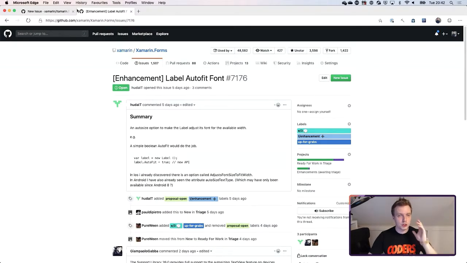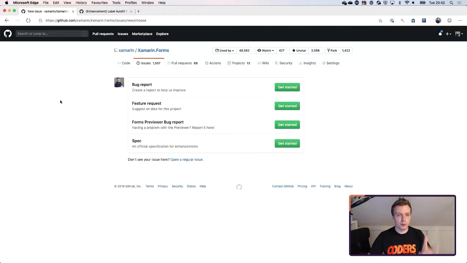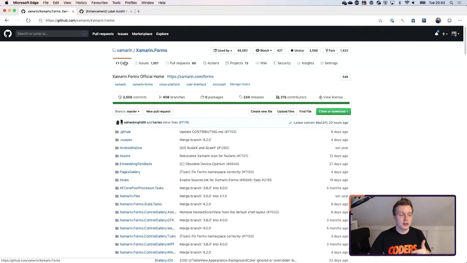So the first thing you want to do if you are contributing and you do not have write access to the actual repository, which is going to be true for anyone who is not on the Xamarin.Forms team or somewhere else working at Microsoft, is fork the repository. Basically, with that, you're creating your own copy of the repository on your own account, and there you have all the rights to do whatever you want.